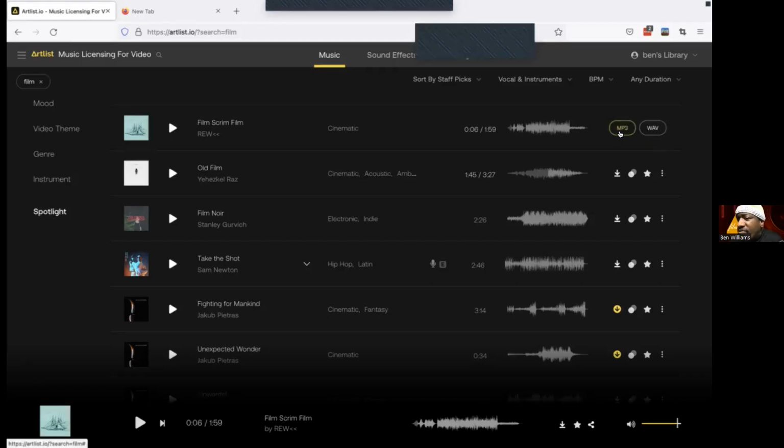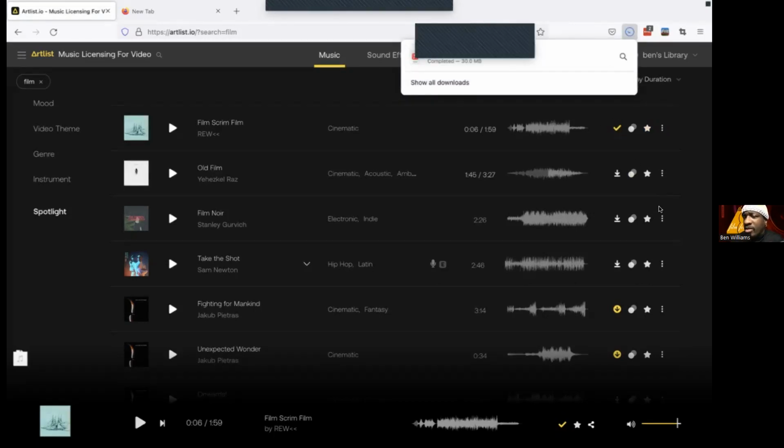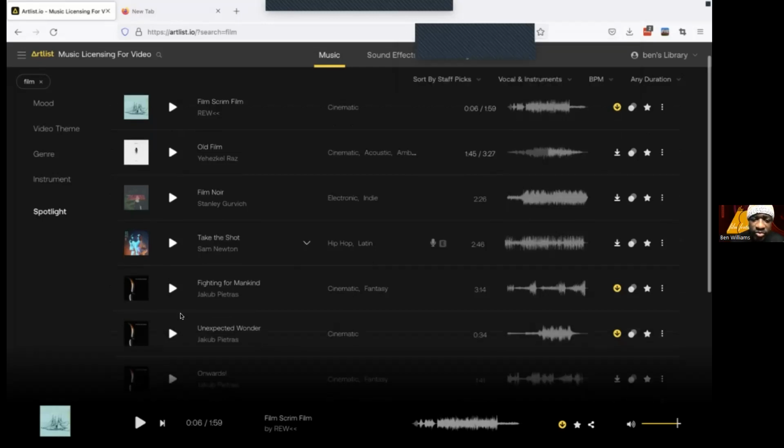And my advice is MP3 is fine, but WAV is better. It's a higher audio quality, so you always want to go for the higher audio quality. So I would download the WAV file. You just click the WAV and then it downloads, and when it's ready, you have it. So my advice is to download the files you like and go through them.